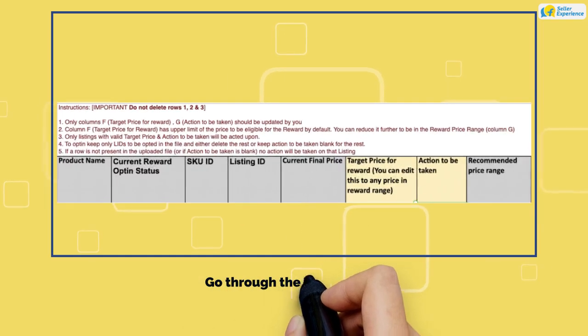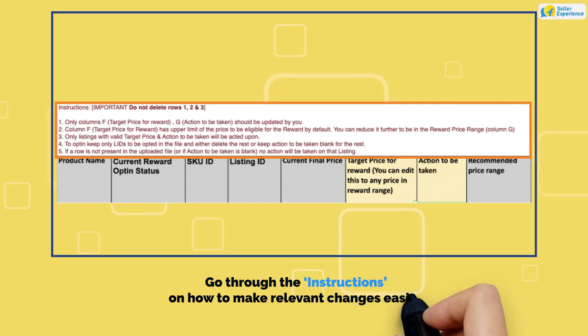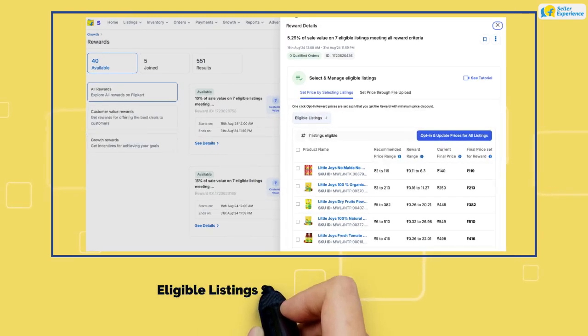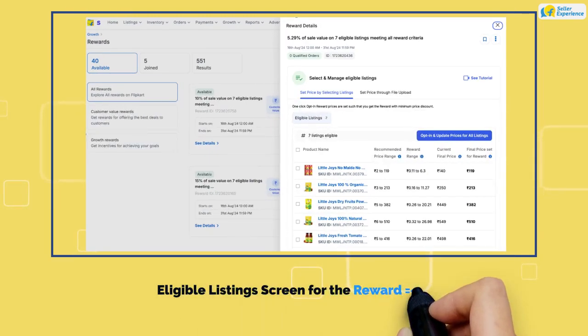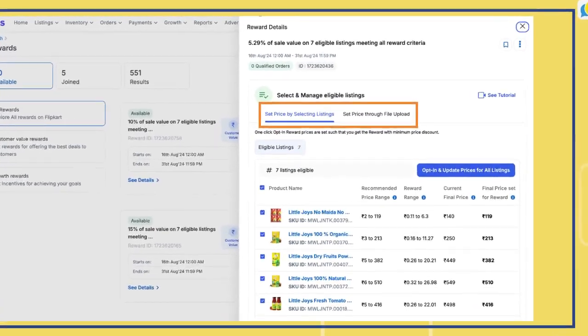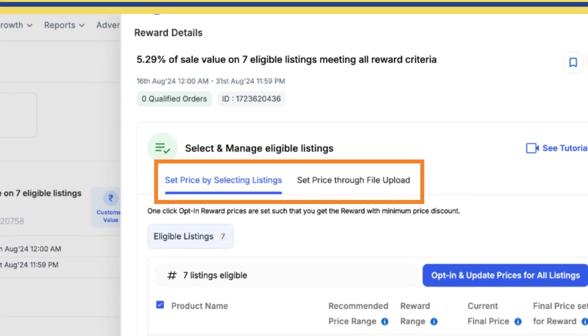In this listings file screenshot, please go through the instructions on how to make relevant changes easily. If the eligible listings for the reward are less than or equal to 50, this is how the screen will appear to you. You will see these two options, Set Price by Selected Listings and Set Price through File Upload, which is a slightly different view.